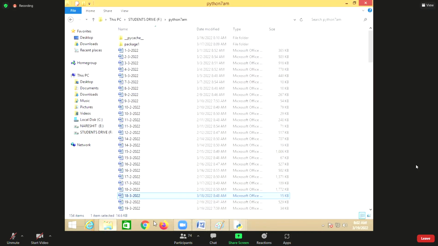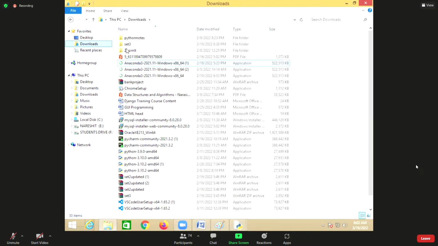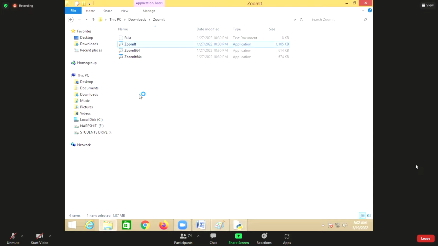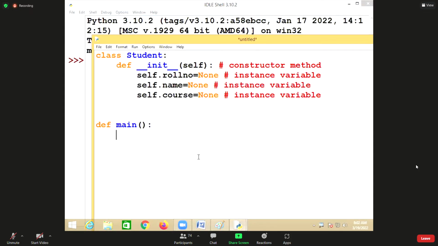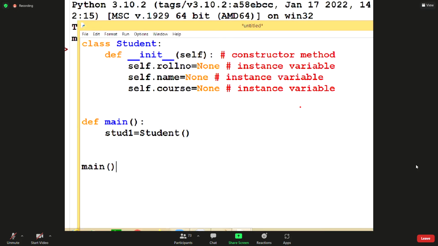So what will happen whenever I create an object of a class? For example, I'm saying here student1 = Student(). Student1 equal to what here? Student. That means you are creating an object of which class here? Student class. So what will happen when you create an object of a class?